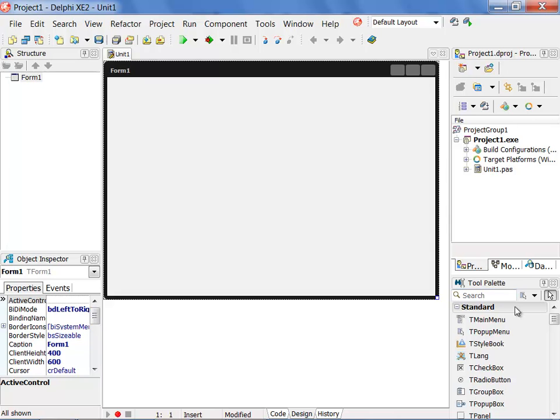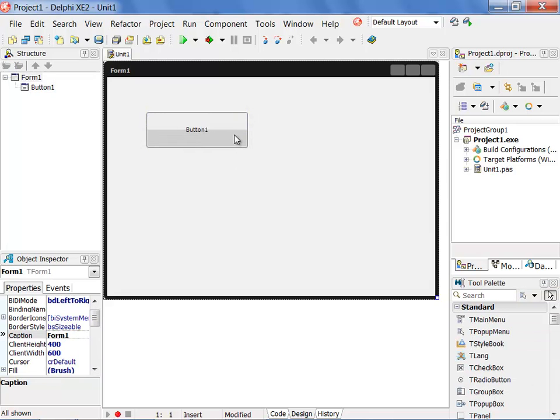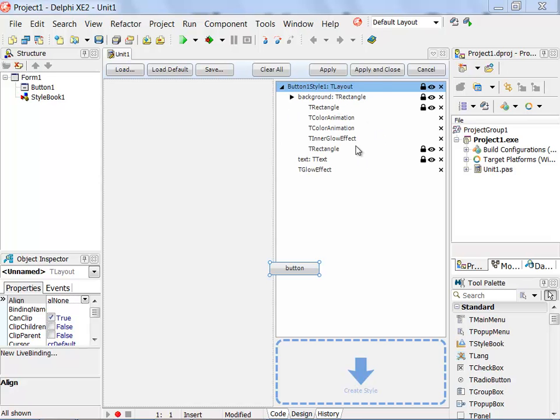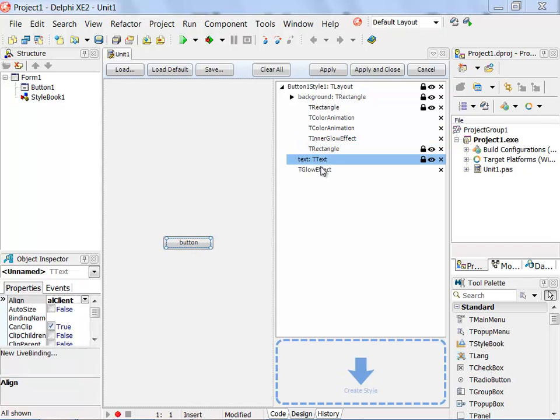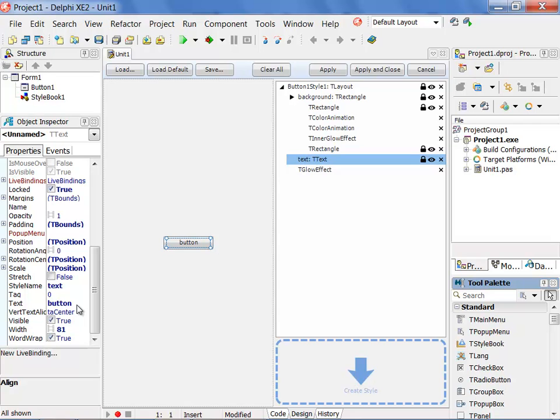If we create a brand new FireMonkey application and place a button on it, we can try to figure out in some more detail what exactly a button is. This is a style control, and the style control in FireMonkey is a control that is made of a collection of sub-elements. If we use the style editor to edit the custom style, meaning the style of this specific button, we can see that the layout of this button is made of a rectangle, an internal rectangle, some animations and glow effects, and also some text. There's a TText element, and a glow effect. Now the text element has a text property, which actually is the text of the button itself.